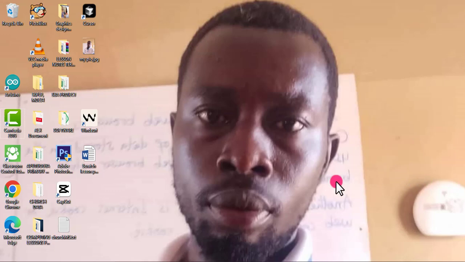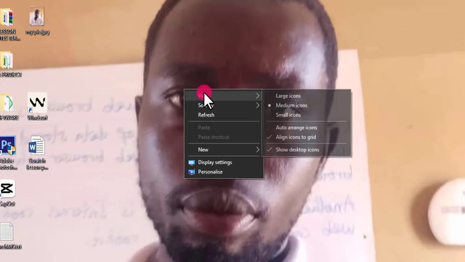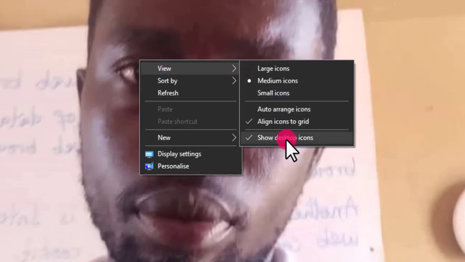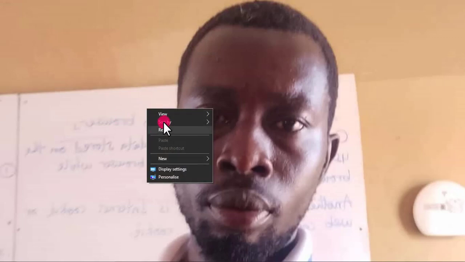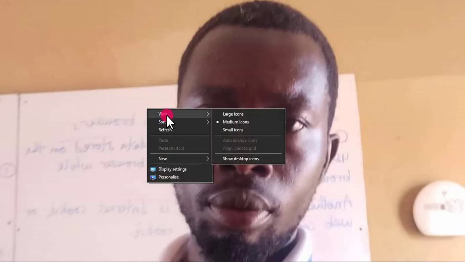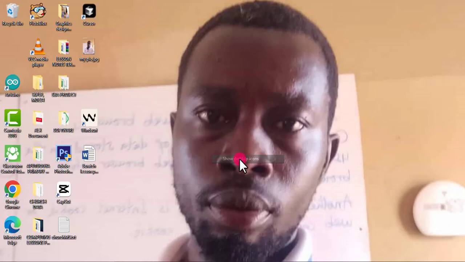There are some cases whereby you don't want your icons to also be displayed. So let me show you how to also make your icon disappear. So let's right click on the empty space and then go to view. So under view, you are going to see that show desktop icons ticked. So you just untick it, just click on it, and to untick it, you are going to see that your icons will now disappear. You can also return it back by going to the same process. Go to right click on the desktop, go to view, and then go to show desktop icons.